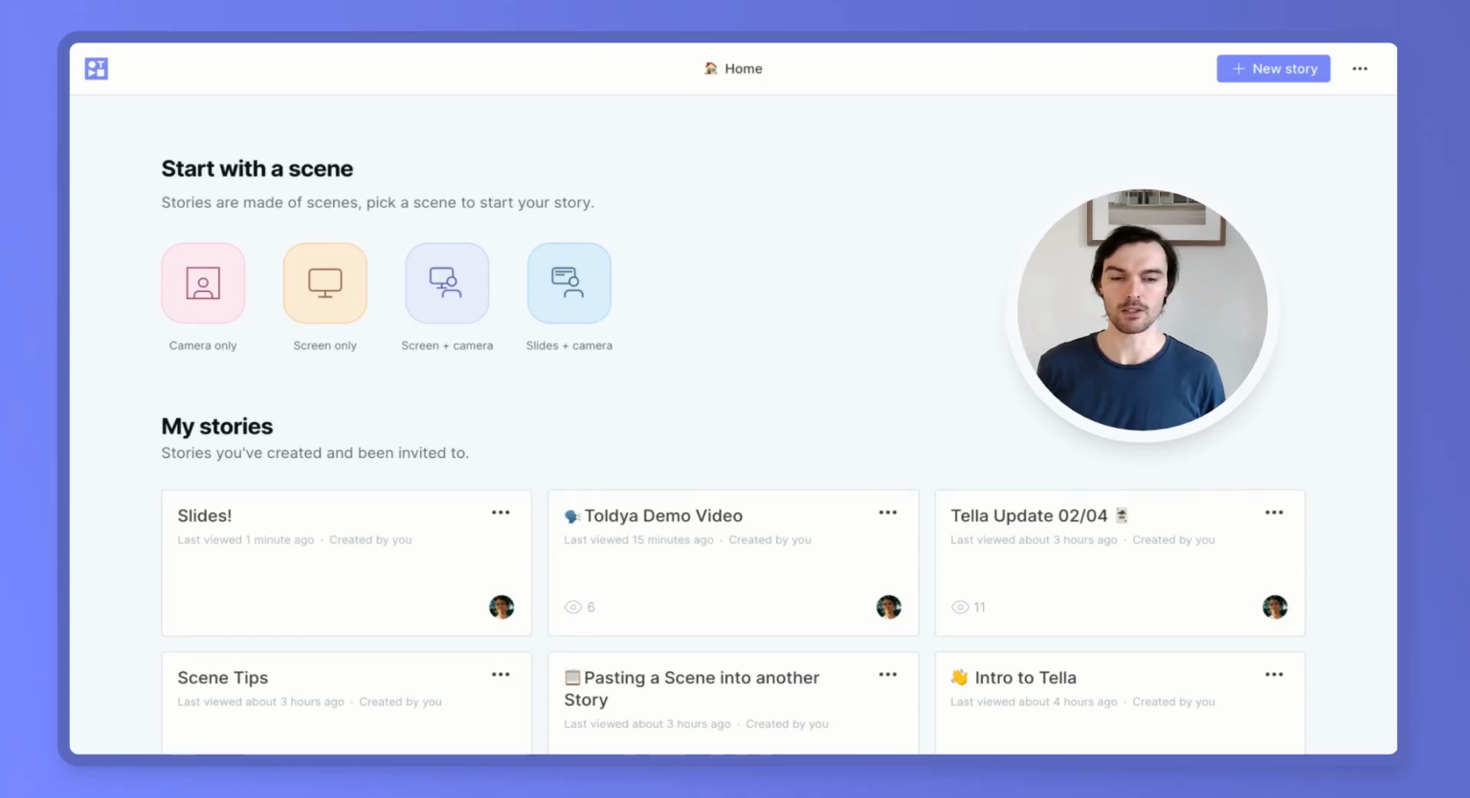So this is the Tella homepage. Here you can keep an eye on all of the stories that you've made or create a new one. To do that, just pick from one of the scene types to start with or click New Story.